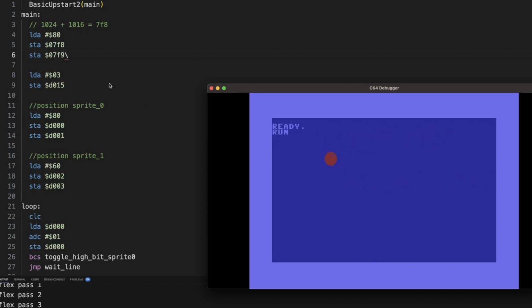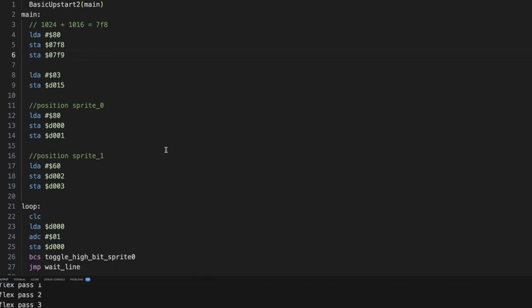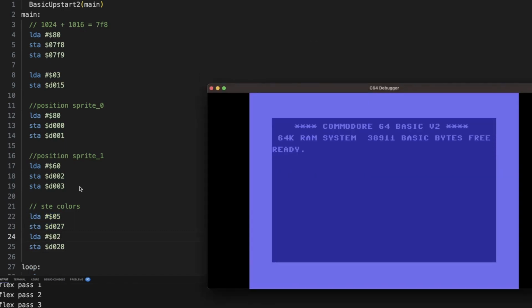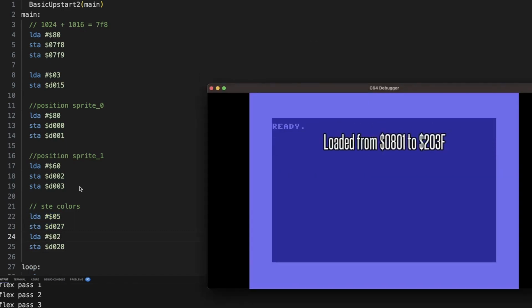So, yeah. Okay, let's make them a bit of a Christmassy color. Let's set colors 5, store in D027, that is the color of sprite 0. Alright, and now we should have a lovely red and green pair. That looks like the balls on your Christmas tree.